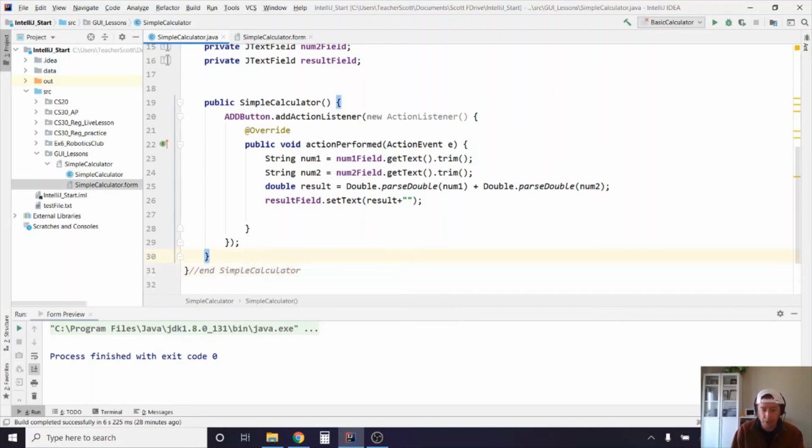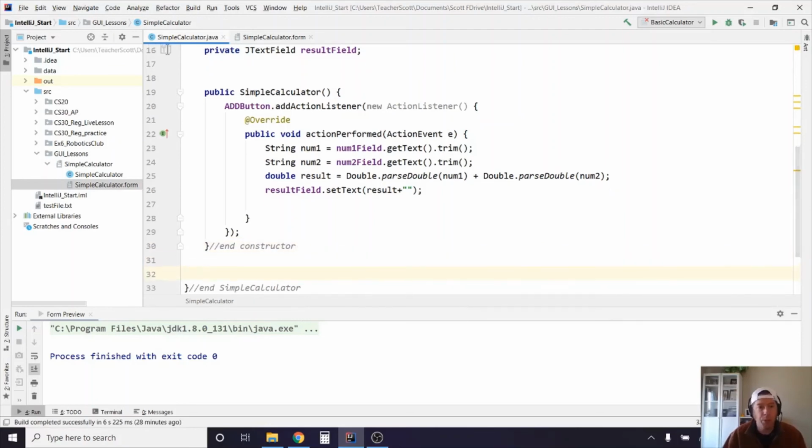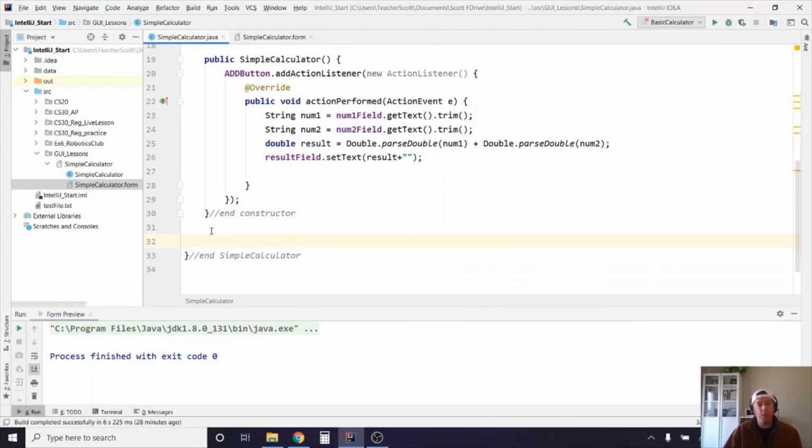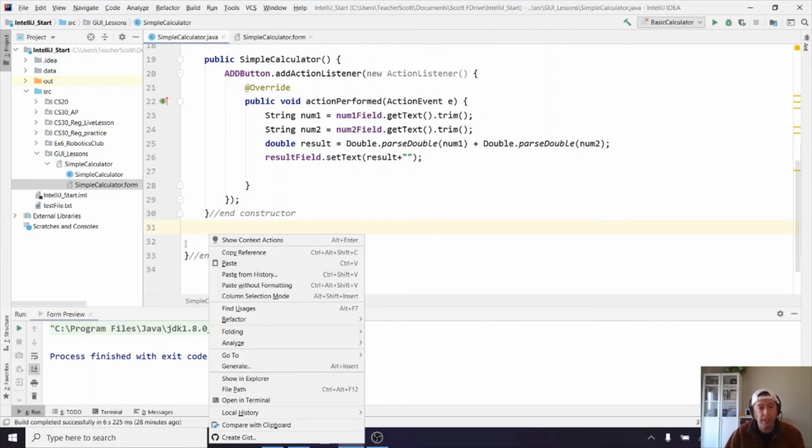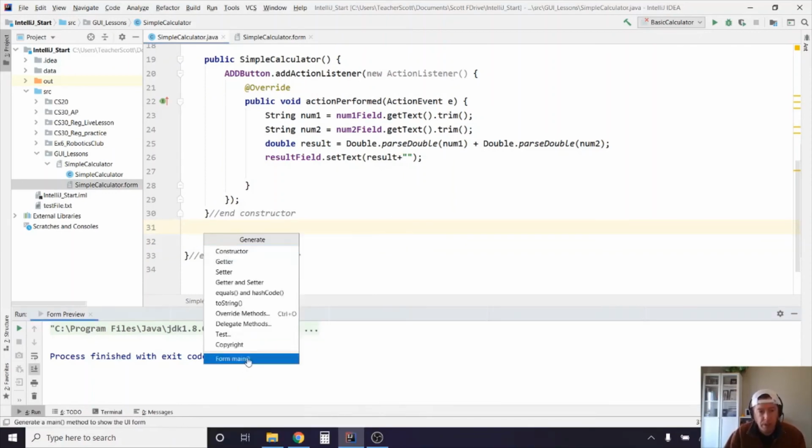And I'm just going to say end constructor so you can see what this is. Because what you have to do is you have to click in between those two spots. Okay, so in between those curly braces. And what you want to do is you want to right click and say generate form main.